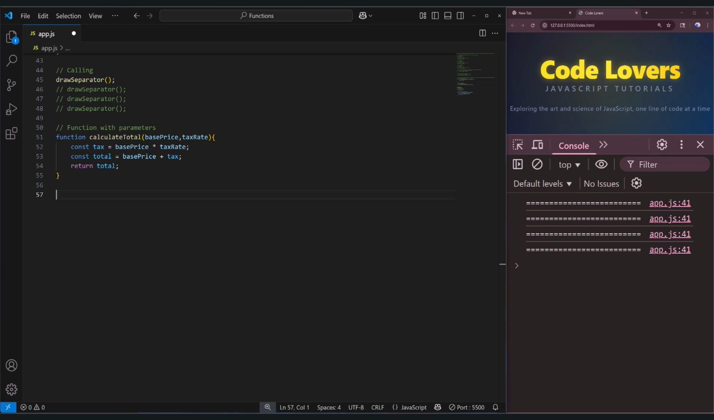So I write const shirtPrice equals calculateTotal, and inside the parentheses we have to give arguments. First is the base price, so 50. Next, the tax rate, and we said the tax rate is 8%. So we write 0.08, semicolon. Now let's trace it.